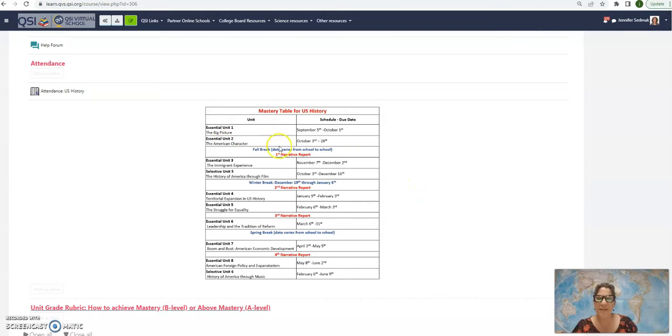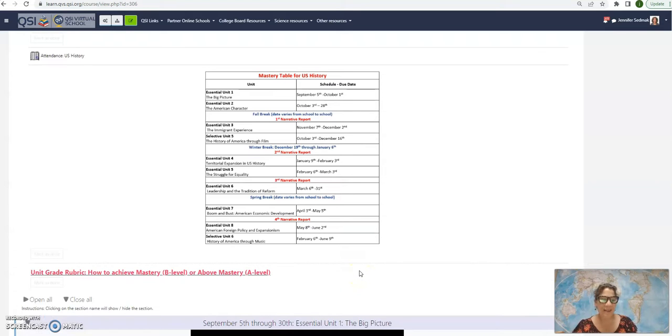The course this year is taking a thematic approach. In the first unit, we will look at chronology and get a sense of the big picture and look at different time periods in U.S. history. But from then on out, essential units 2 through 8, we'll take a look at different themes, and you can see the names of the themes as they are outlined here, along with the dates in which we will complete those units.